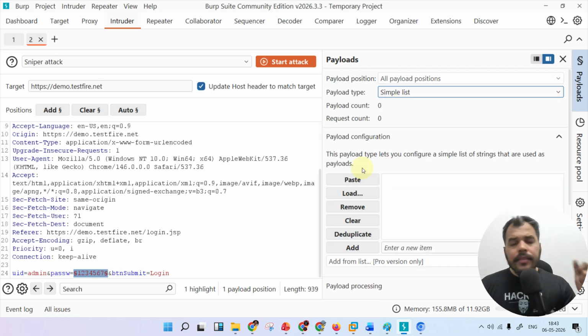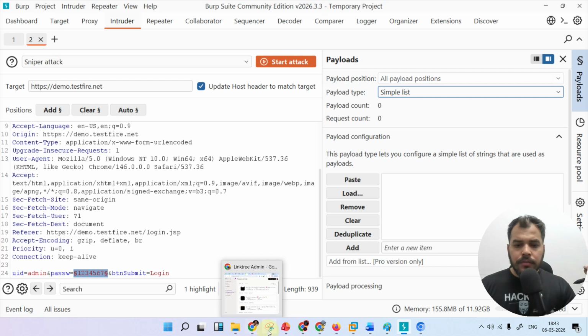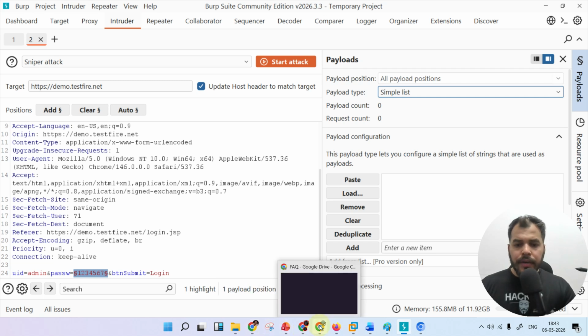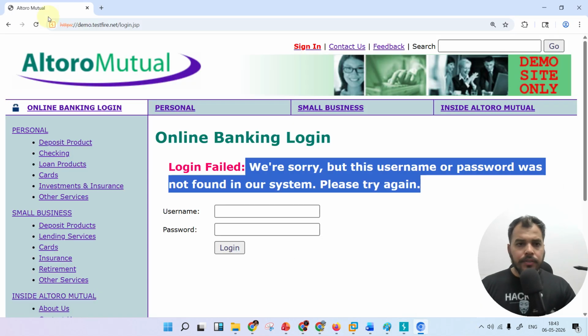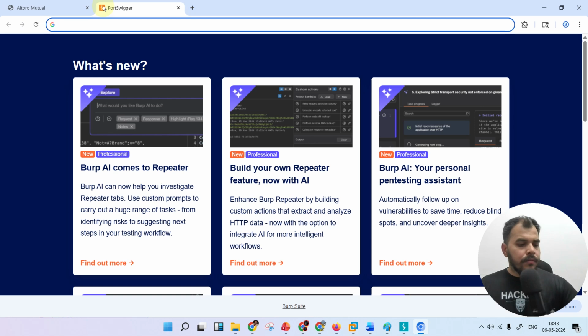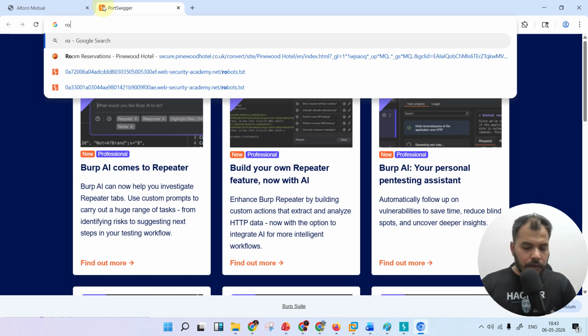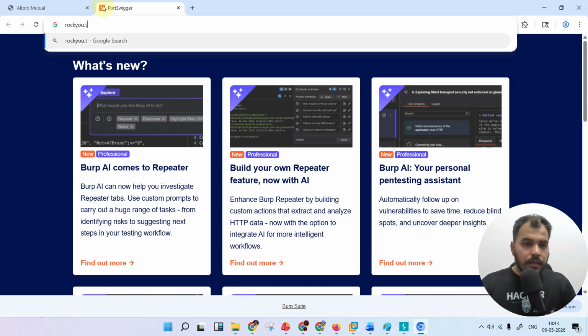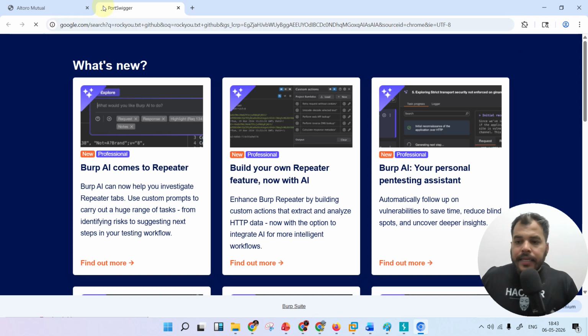Now either you have to go on the internet, download some popular well-known password file and paste it over here, or you can create your own file as well. I will just show you from where you can download this as well. Okay, don't worry about it, I will just show you one: rockyou.txt. This is a very well-known password list, on GitHub. You can get it over the internet.